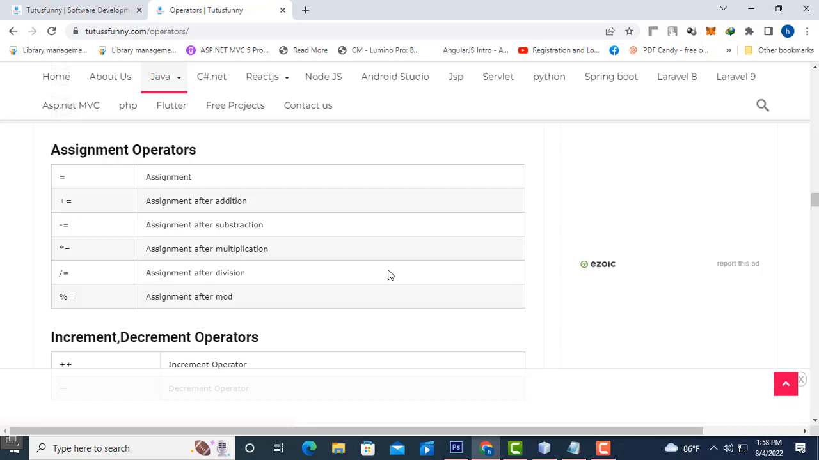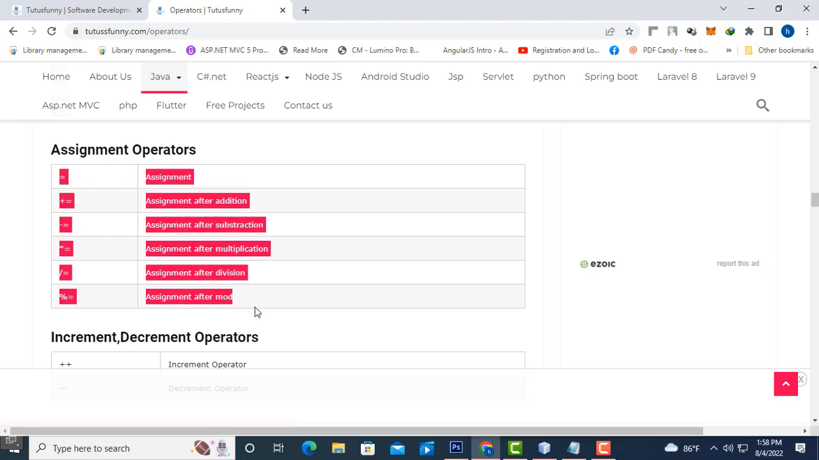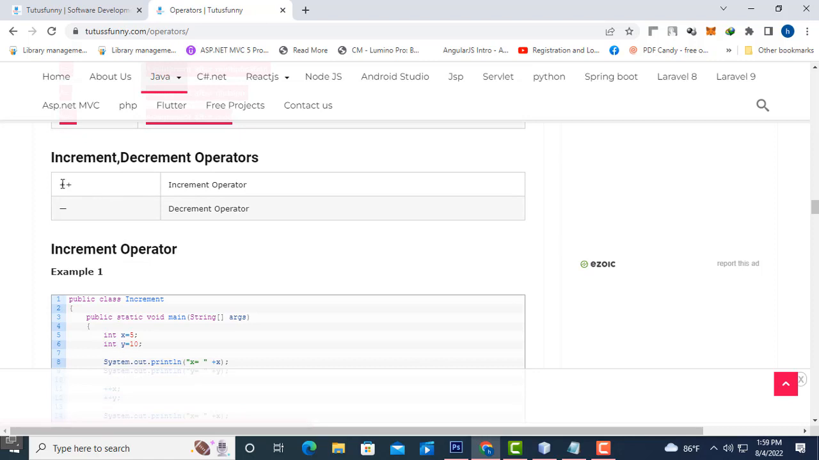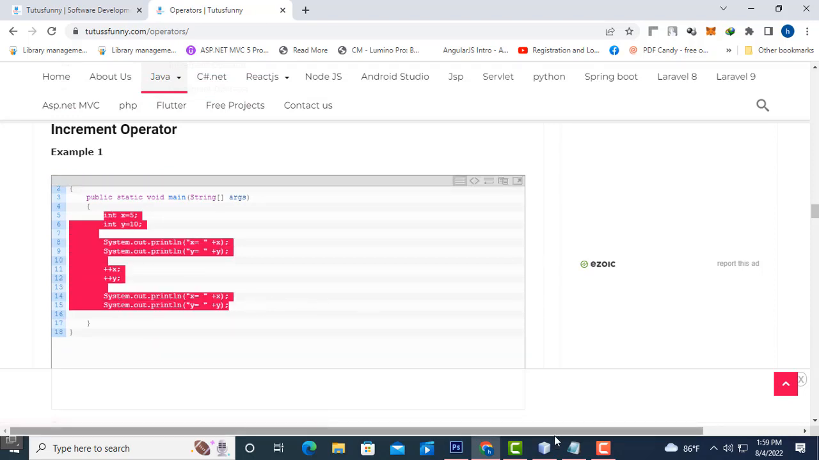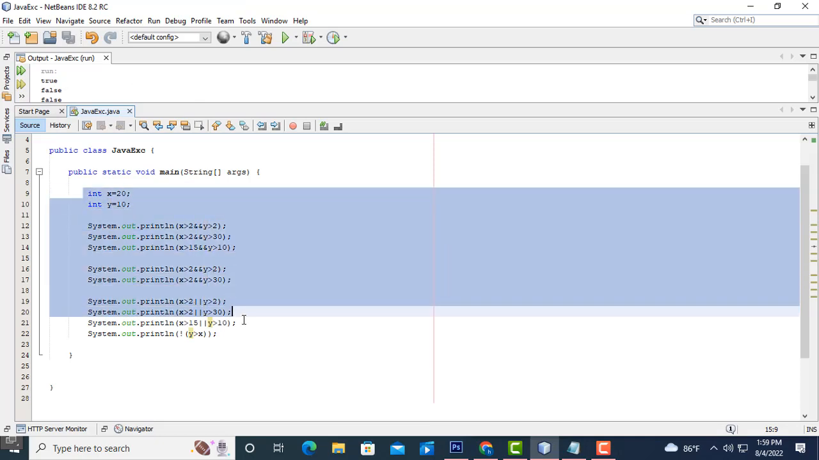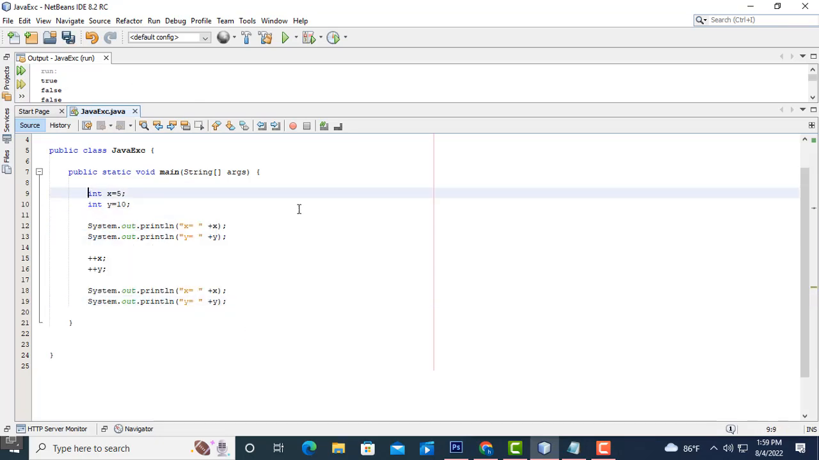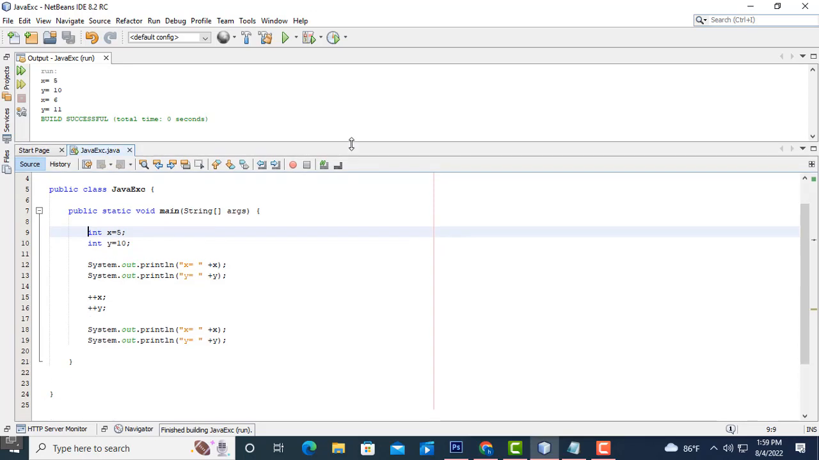The assignment operator signs are these: equal, plus equal, minus equal, multiplication equal, division equal. Here assignment after division, assignment after addition. You have to hear this, these are the assignment operators, right? The increment operator, plus plus, minus minus. So first, you have to copy this one. When you sit for the exam, all these things are asked. They put this question and ask what will be the answer. That's the time you are struggling. You must learn all this stuff, right? These examples are a must.